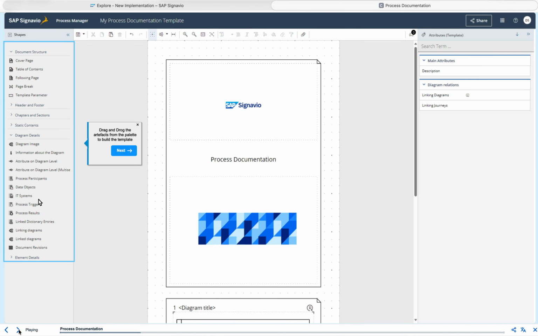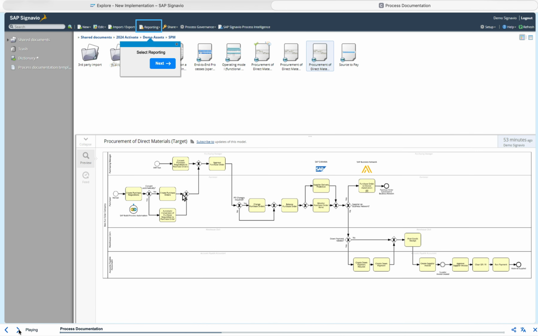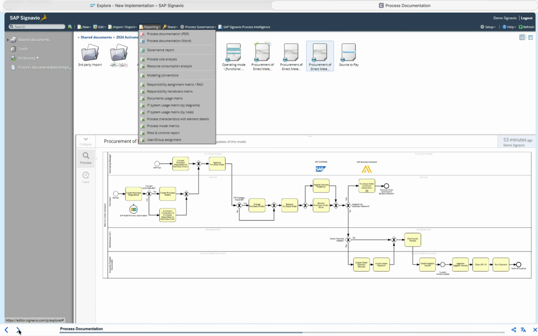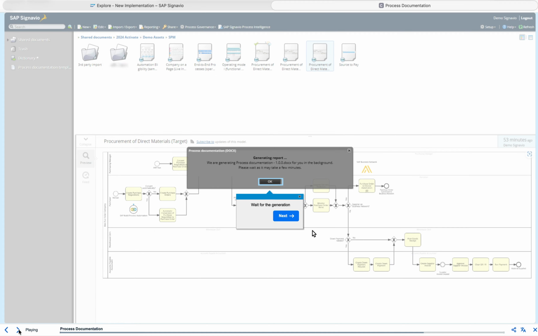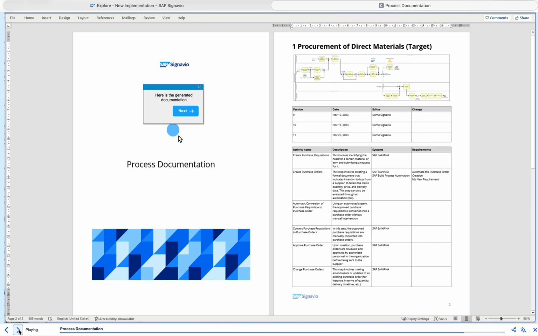A custom report template is basically a predefined layout that tells Signavio which details to extract and how to display them. You create it once by selecting the elements and attributes you want to include, and afterward you can generate consistent reports with a single click.